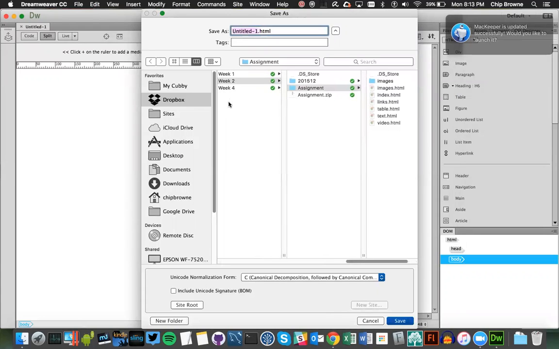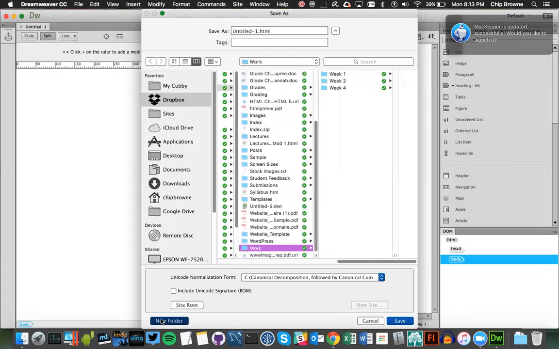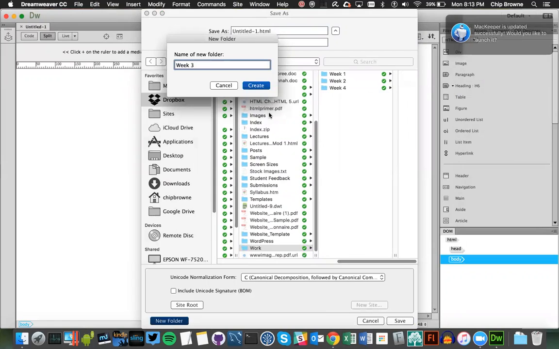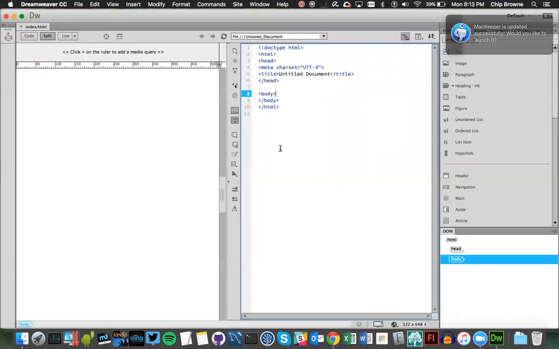And let's do week, Week 3. And let's start off by naming it index.html. It's a blank screen right now. You might say, well, why is it blank? Well, it's blank because there's nothing between the two body tags.